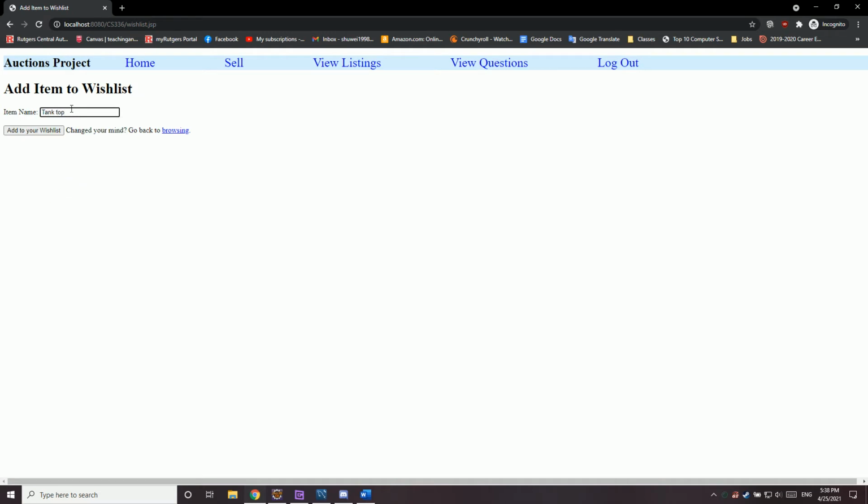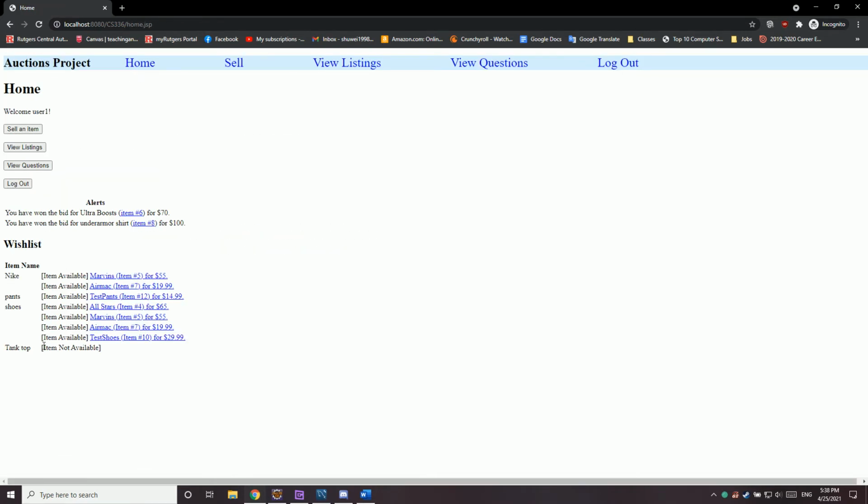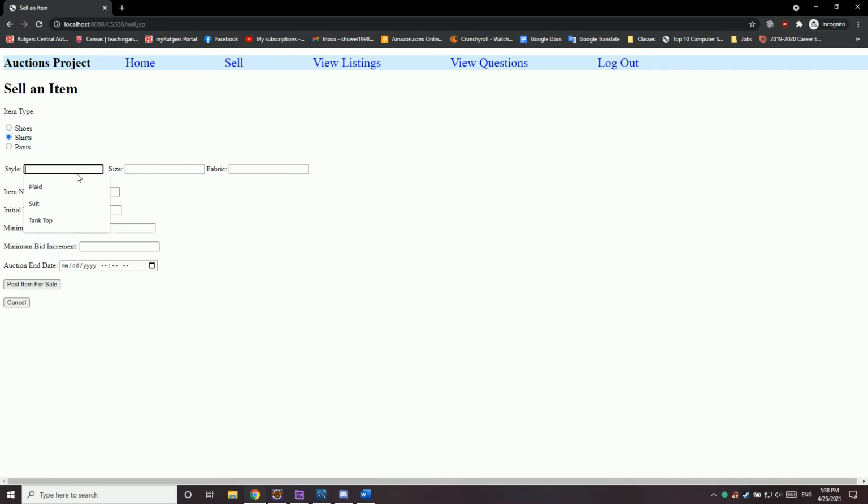Yeah, let's add a tank top. And as you can see, we don't have a tank top. So let's start selling a tank top, and we'll see what happens. All these other fields don't really matter because we already showed these earlier. These all work. And yeah, just fill in information.